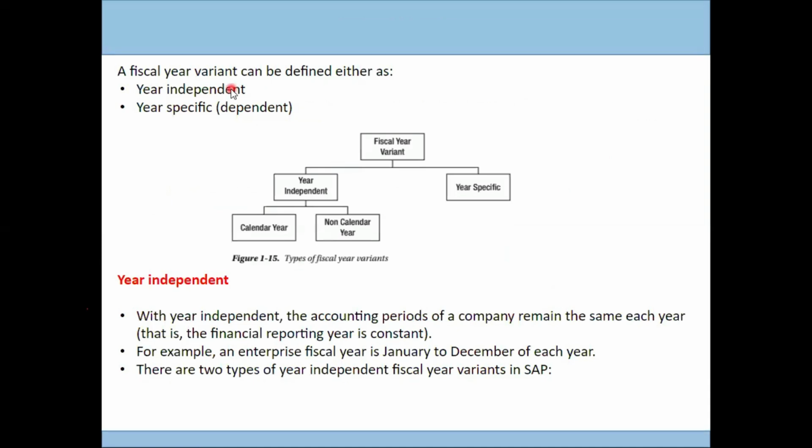Now a fiscal year variant can be defined either as year independent or year dependent in SAP. So what is year independent? Year independent means calendar year or non-calendar year. With year independent, the accounting periods of a company remain the same each year, that is, the financial reporting year is constant. For example, an enterprise fiscal year is January to December of each year. There are 2 types of year independent fiscal year variant: first is calendar year and second is non-calendar year.